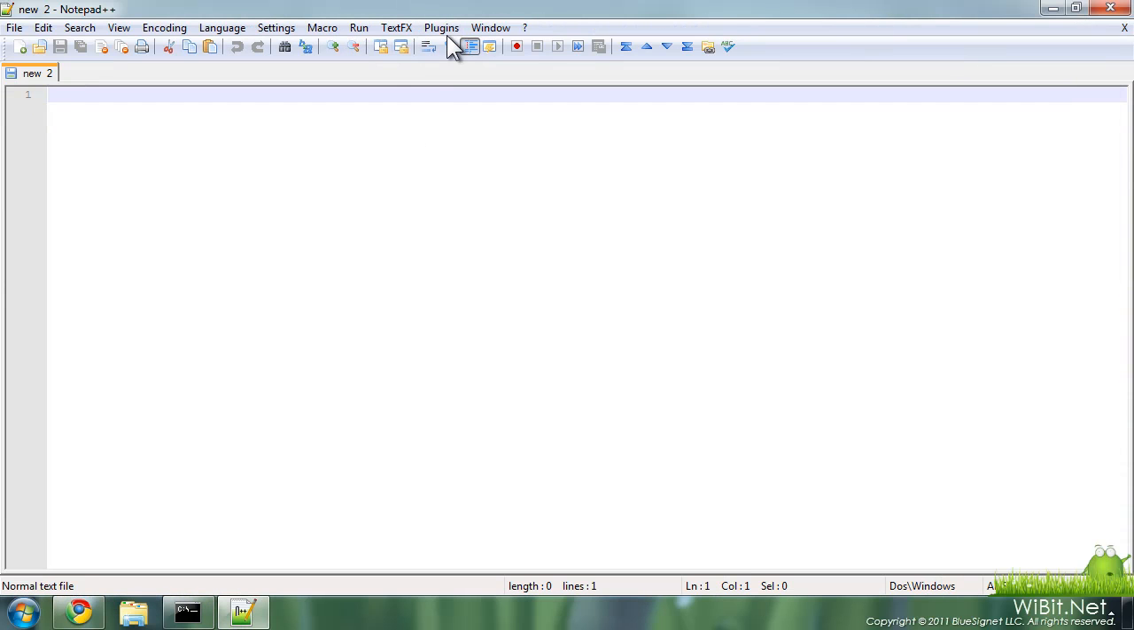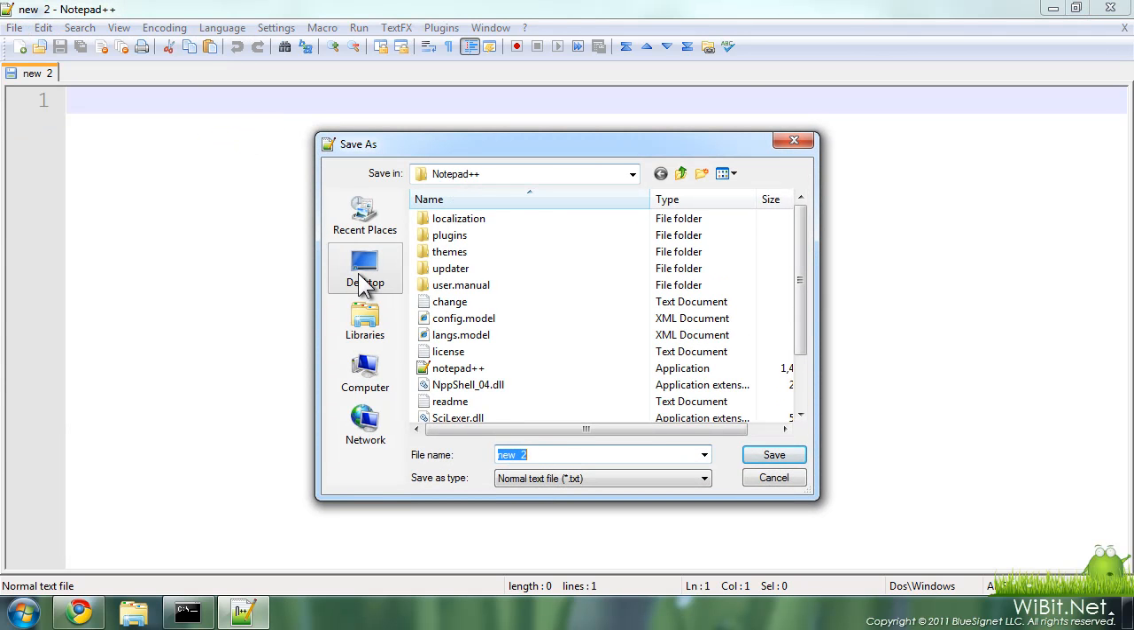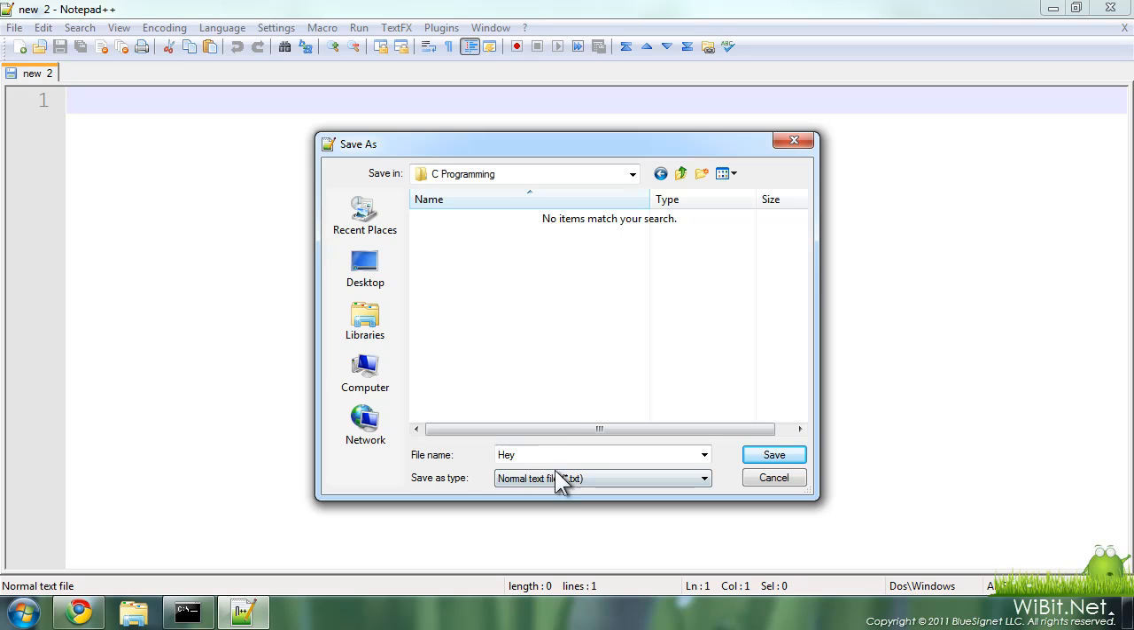Right. So now that we have Notepad++ open, let's write a Hey Buddy program. The first thing we're going to do, Brian, is save the file. So we'll do File, Save As, and jump on the desktop. We'll make a directory here and call it C programming. That way all your C programming is in one spot. And what are we going to name this beautiful file, Brian?